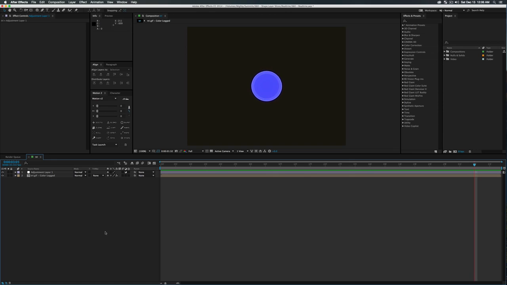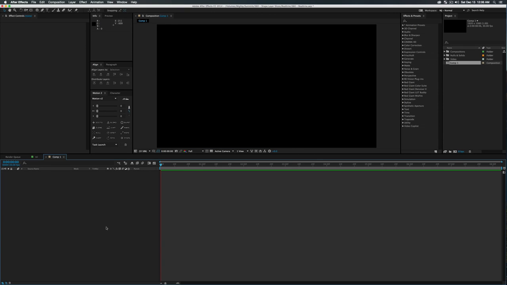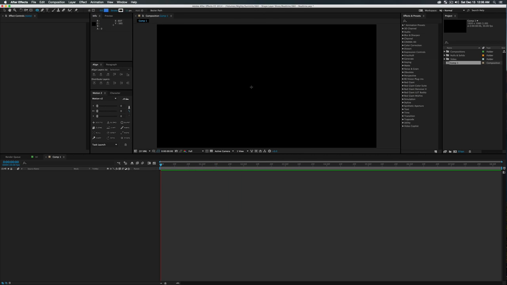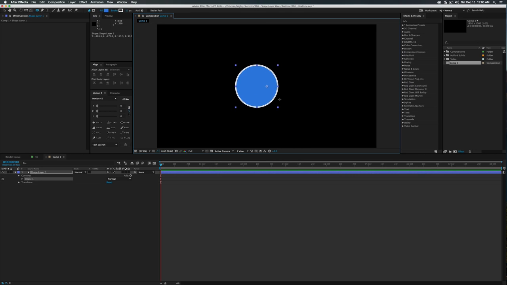So let's go ahead and just create a new composition here. I'm going to go with the classic 1920 by 1080, 8 seconds long, and let's go ahead and just start by creating an ellipse or a circle in the middle of our composition. I'm actually going to turn the stroke on for this just for a little bit, and I have the stroke pixels up to 11. So let's draw a circle.